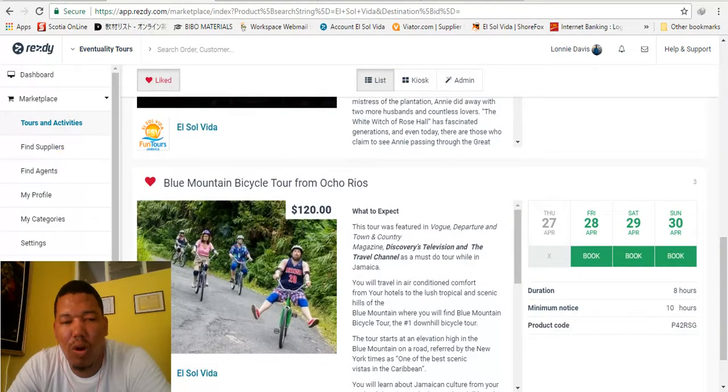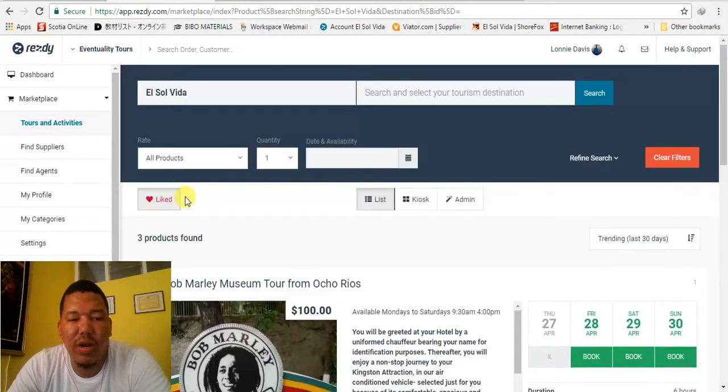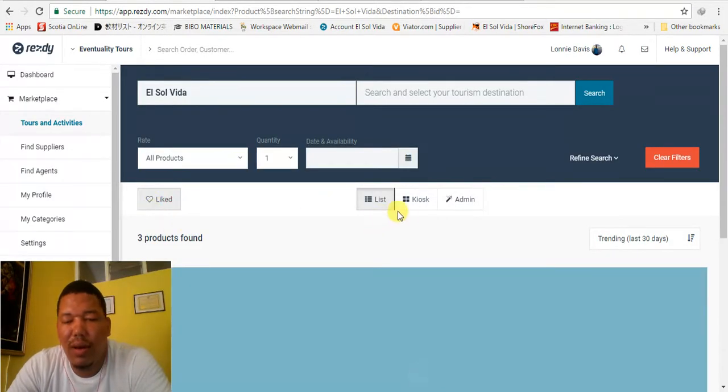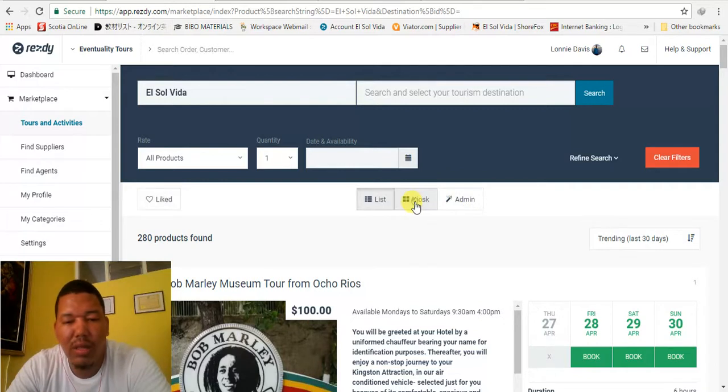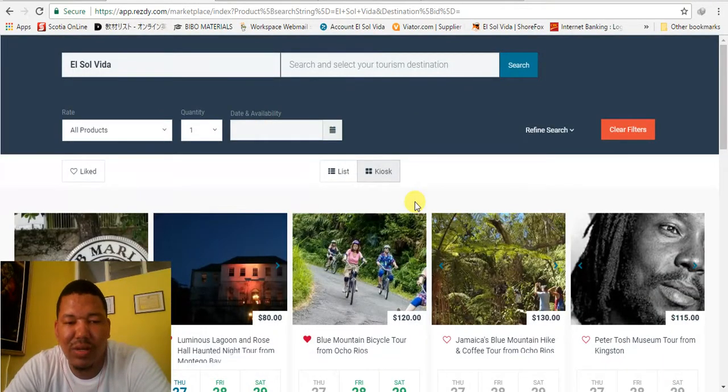So this is for walk-ins. For the case where you are going to be sending them a link, that would be from the admin section. But before we get to there, the kiosk is another option that is available for face-to-face potential sales.